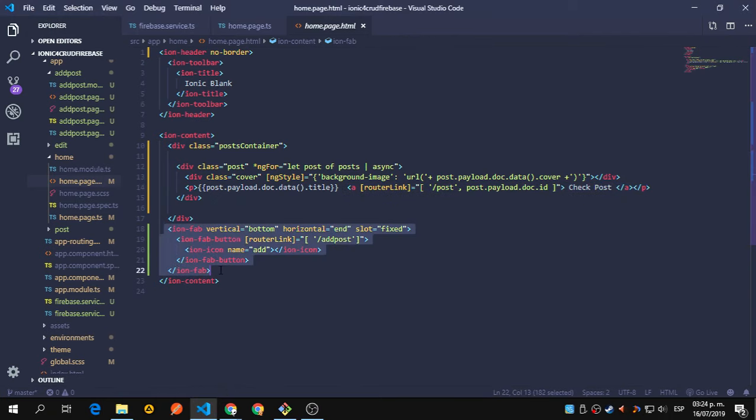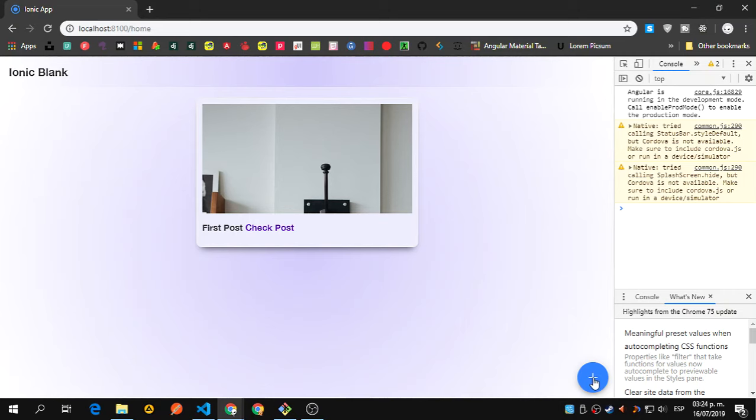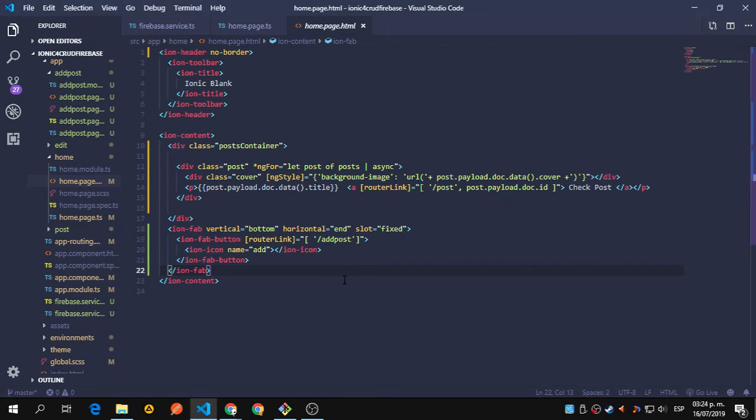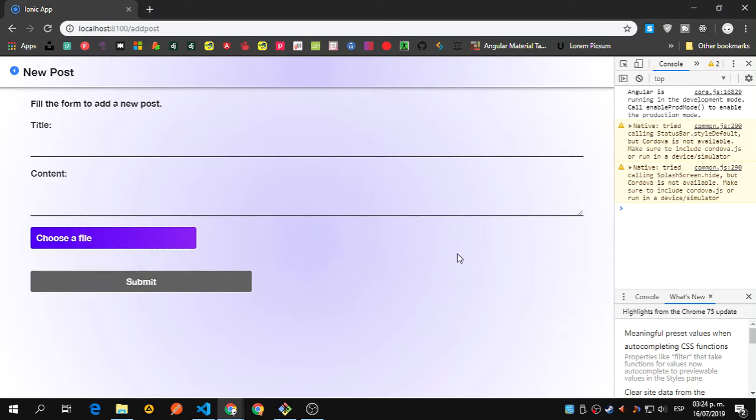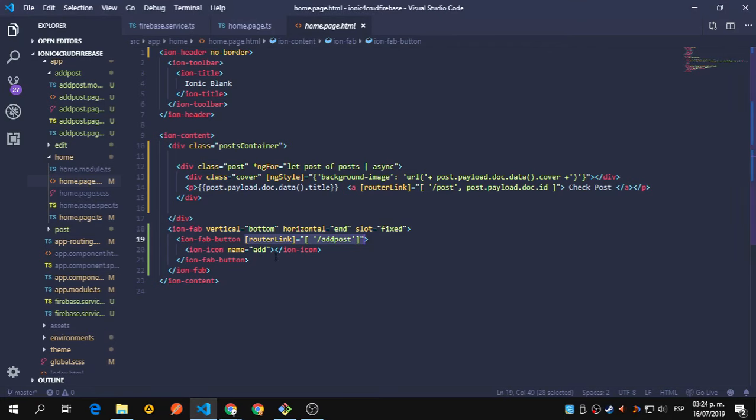and I'm using the fab icon that is showing the little add button, that is this, okay, and it's using the router link to go to add post. So when I click this, I go to this page or component. Okay, so this is working here.